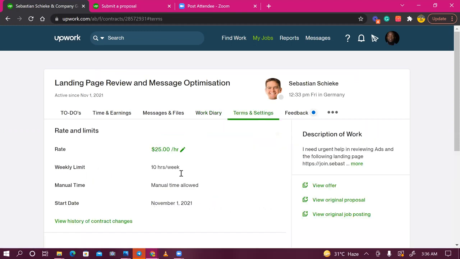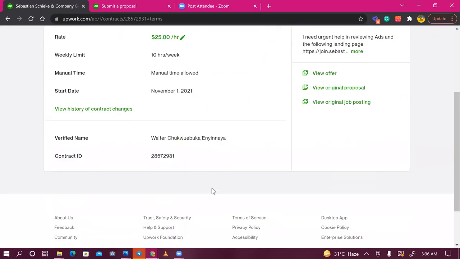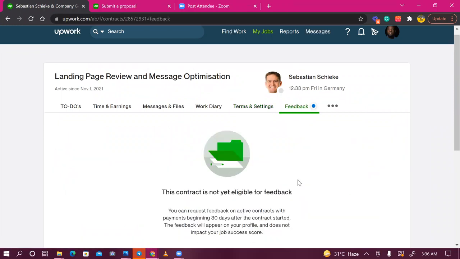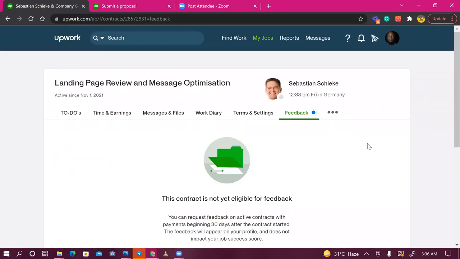So you can come over here and you can see manual time. Manual time is at start date November 1st, rate $25 per hour, right? You can see all of this, the contract ID and the rest of this, okay? So that's basically it. Once the contract has ended, we can ask for feedback and the rest of that. Then over here, you can propose a new contract, give feedback, or end the contract by yourself if you want to. That's fine. All right.